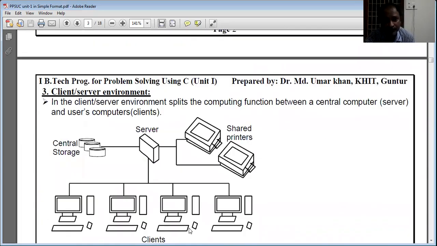Then the client server environment. In a client server environment, the computing function is split between a central computer, which is called the server, and user computers, which are called clients. These are the user computers, the server.